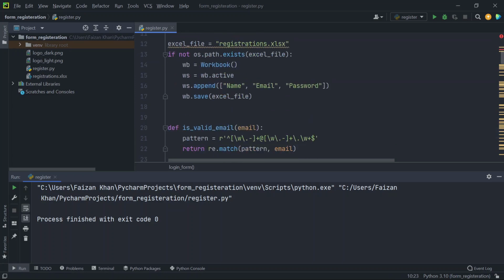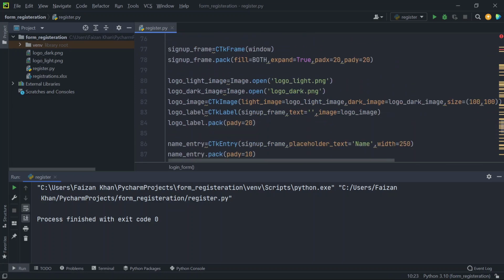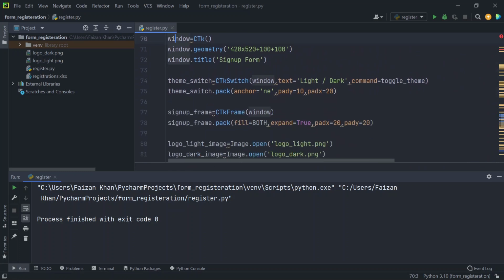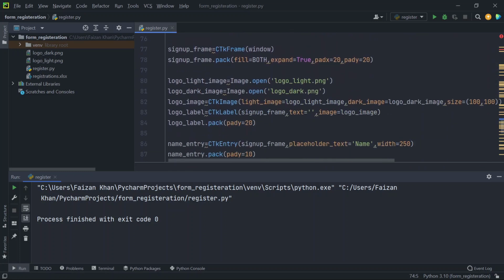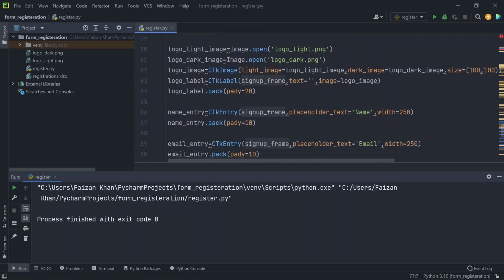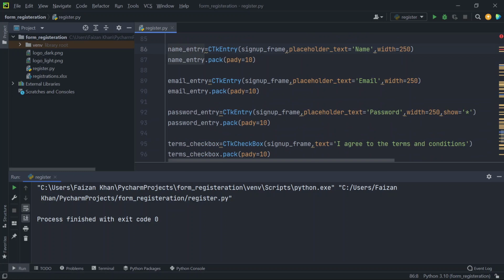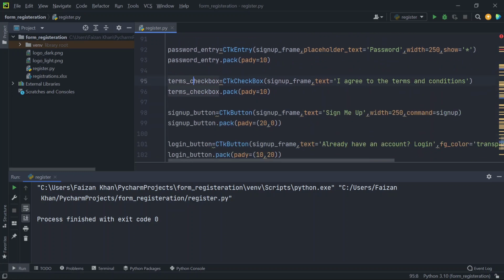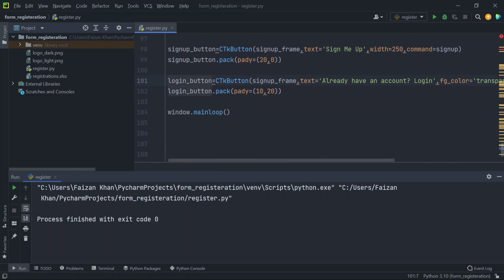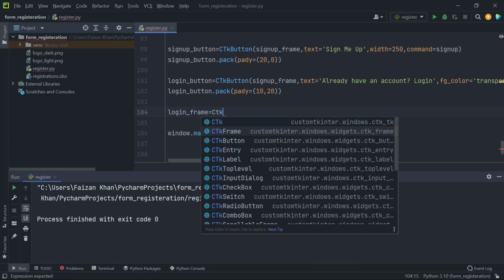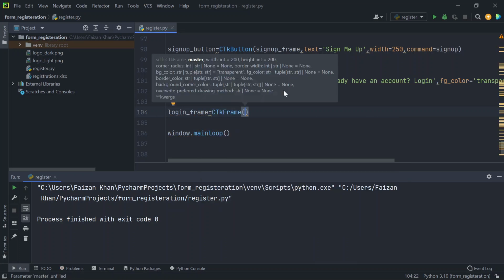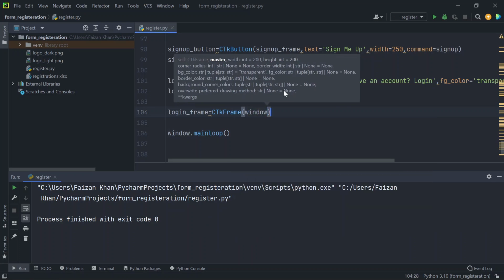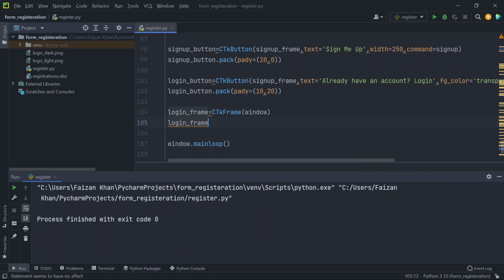Okay, so let's create a login frame. So what we will be doing, we have created a window, right? We have created this theme switch, then this sign up frame, and then we have added this logo label, then this name entry, email entry, password entry, this terms checkbox, the sign up button, this login button, everything inside the sign up frame, right? Now after this, what I'll do, I'll create a login frame. Okay, and the frame is created using CTK frame class. This frame will be inside my window. Okay, and then I'll simply pack it. So login frame dot pack.